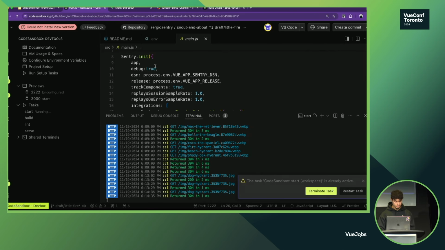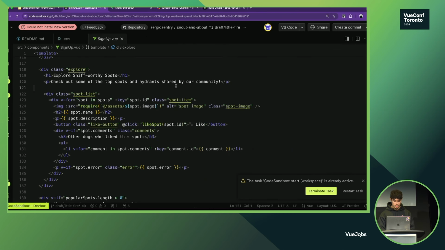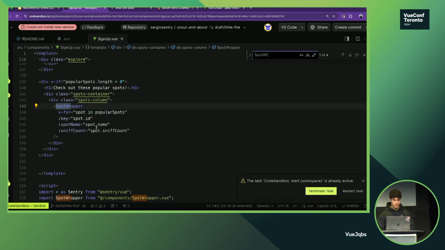So I'm gonna go there, and we're gonna go to components, sign up. I'm gonna close this, and I'm gonna look for my spot wrapper, see if we can find it, and it's over here. And let's take a look at what this is doing. It seems that I am looping through the popular spots list, and then I'm rendering the spot wrapper for every single index, right? So my assumption here is that the popular spots probably has thousands of records, and this is causing my spot wrapper to be called repeatedly, and it's causing some type of iteration problem.